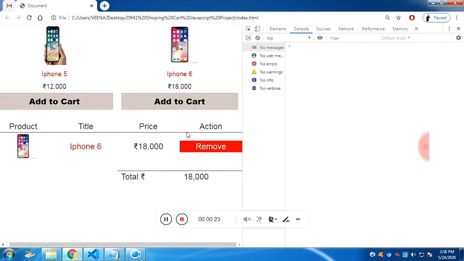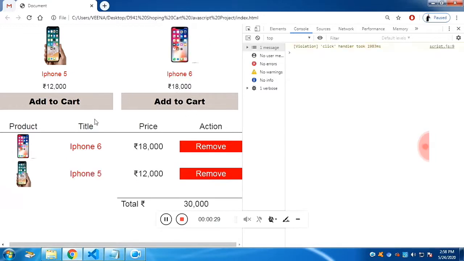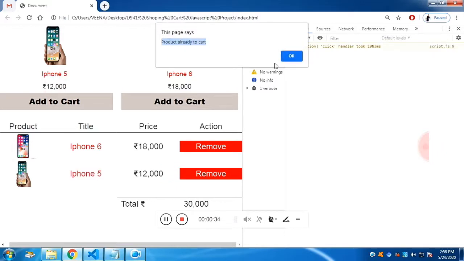And these are the steps I have created in the notepad. You'll get it in the description along with the source code. Fine, as I have already shown you.